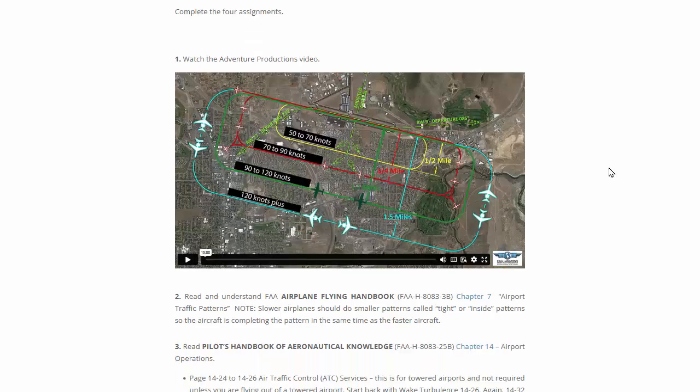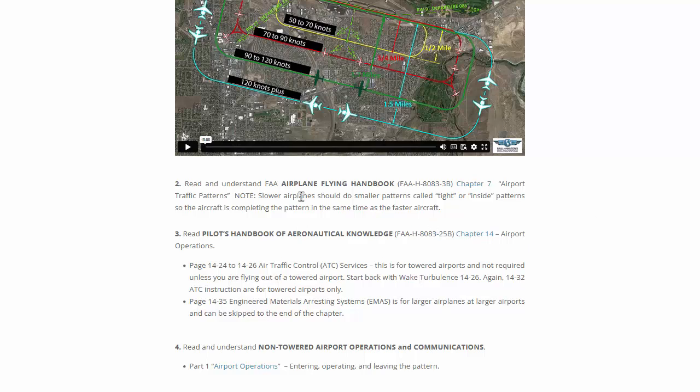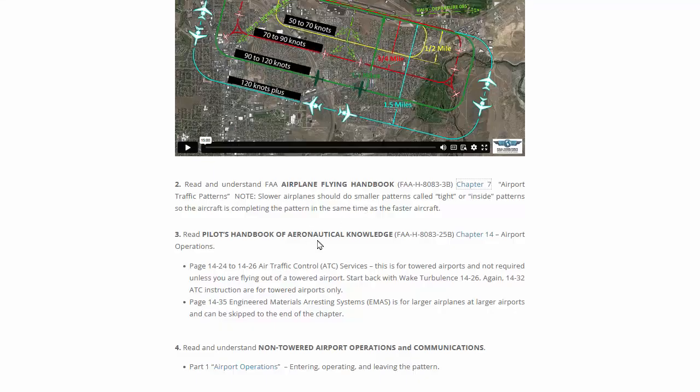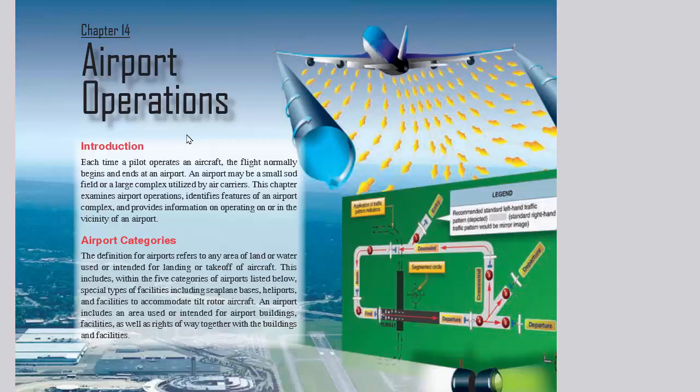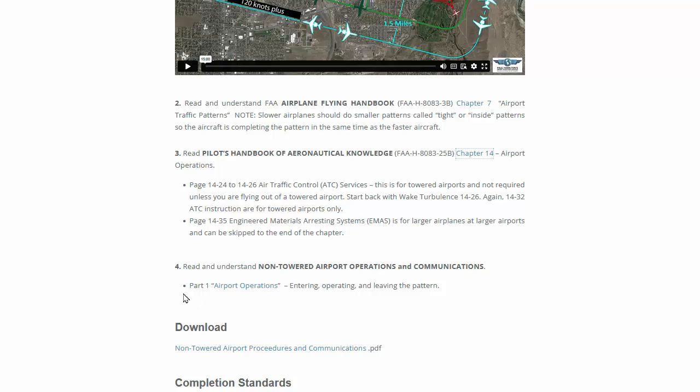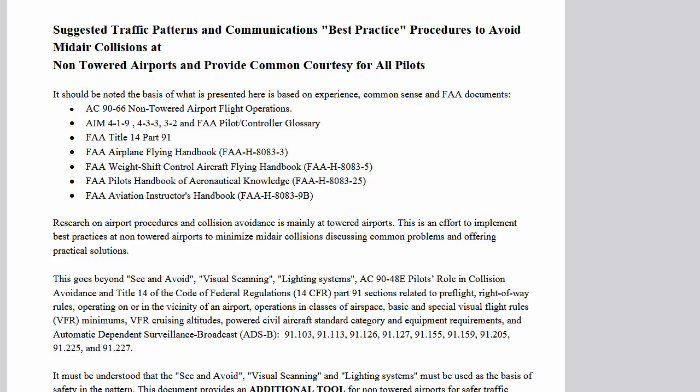In addition to the video, we also have assignments of looking at the Airplane Flying Handbook, Chapter 7, where we have a direct link, which goes over our airport traffic patterns. And our Pilot's Handbook of Aeronautical Knowledge, a direct link to that, on airport patterns. Additionally, we have another non-towered airport operations and communications document that I wrote that covers what we've covered here, which goes over a lot of the same stuff that we've done in the video in great detail, so you can take that with you.